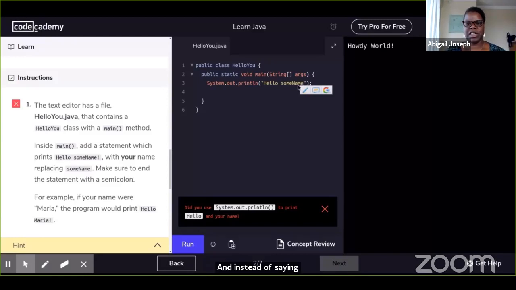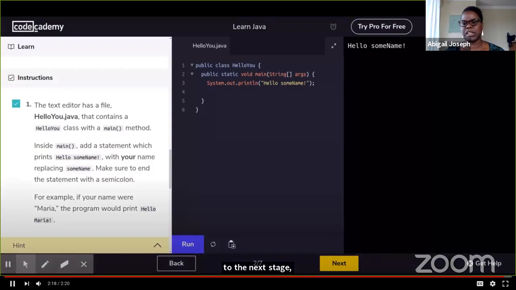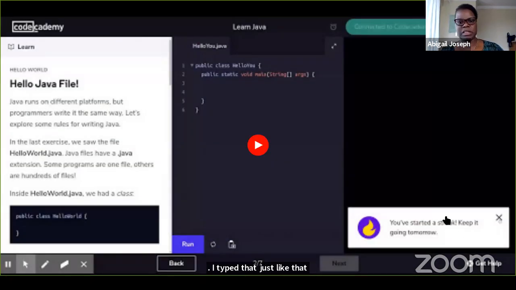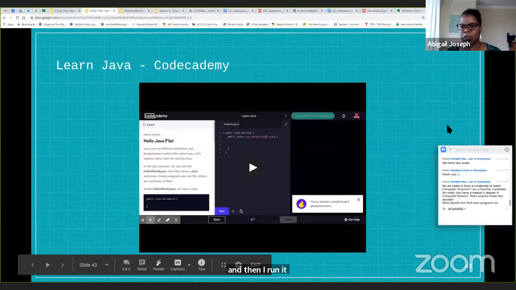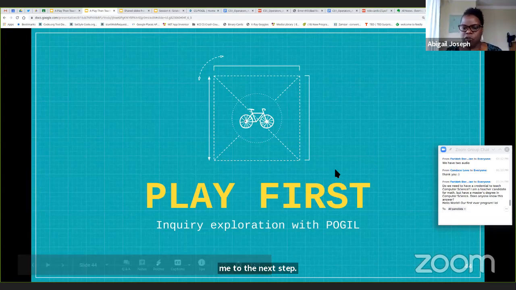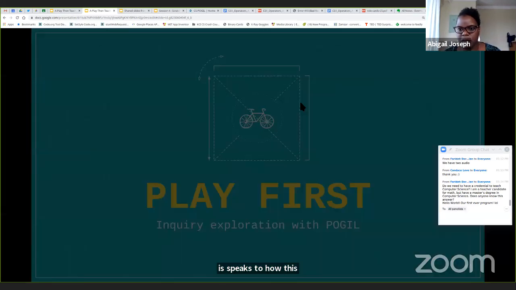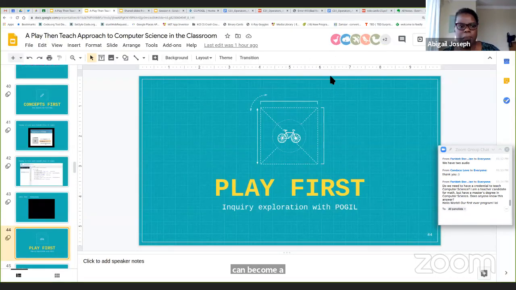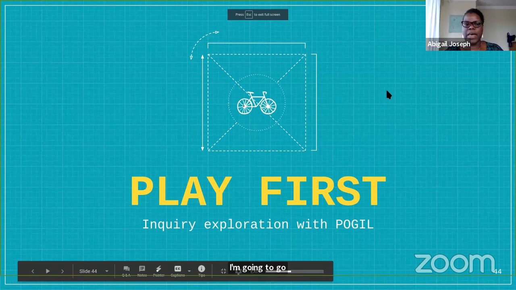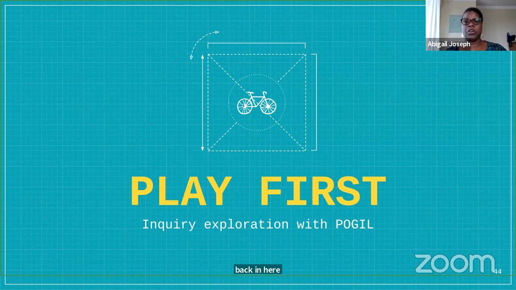So I typed it just like that. And then I run it. And it takes me to the next step. But that again speaks to how this can become a very robotic, methodical process. And I am going to go back in here and represent that learning a complex programming language like Java can become very methodical. I will do as the model does, and then I will adjust a few things, but then the student doesn't really understand the underlying concepts of what they are doing.